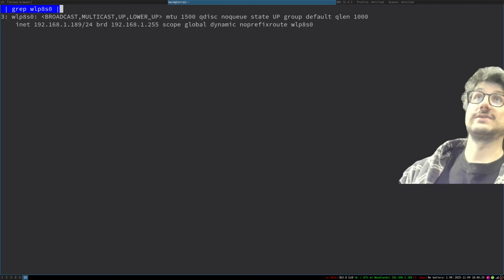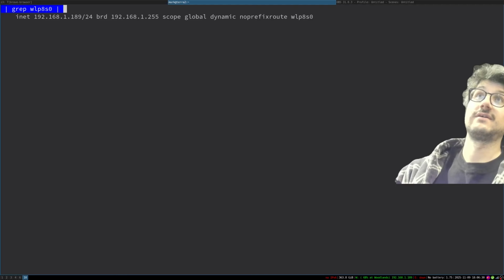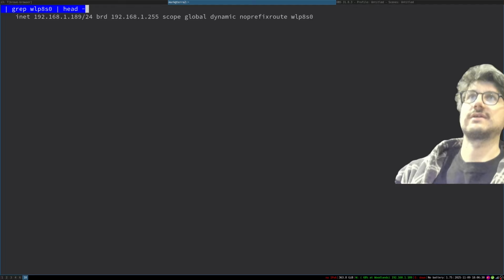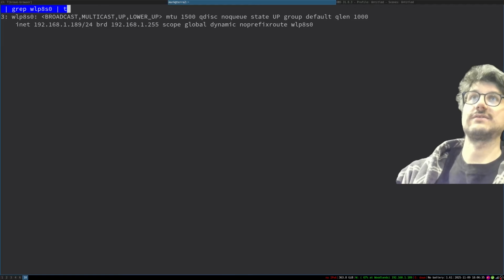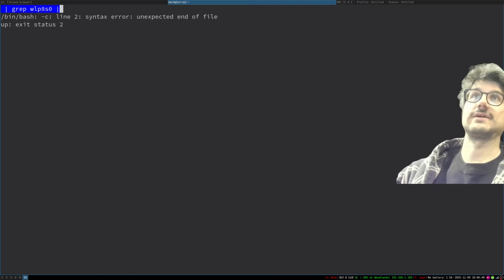So there's multiple ways to do this. You can go like tail -n 1, get the last line. Head would not work. No, that would return them both. So yeah, you tail to get the last line, or you could just do another grep.